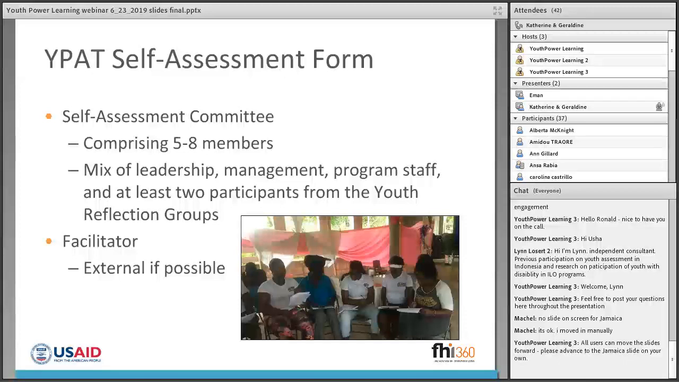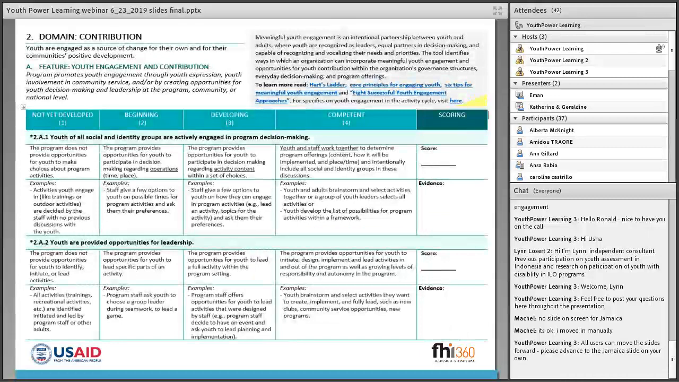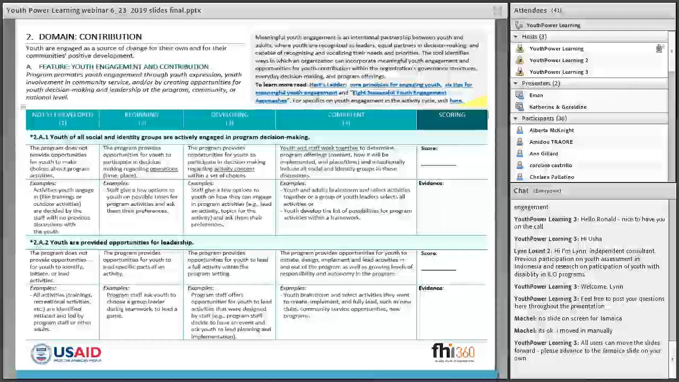So now we're going to go into the form itself. So this slide here, you should be on the one that says domain contribution. And we'll take number 2A2 as an example, where the standard here is that youth are provided opportunities for leadership. And you'll see that there are 4 different levels for the benchmarks that you could be scored at.